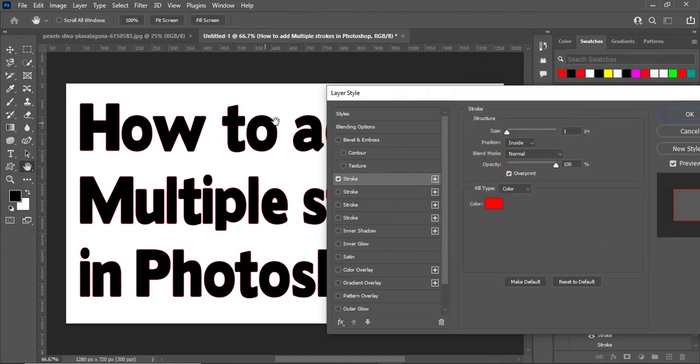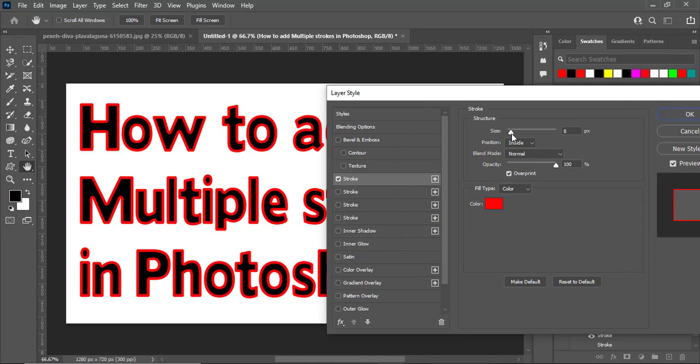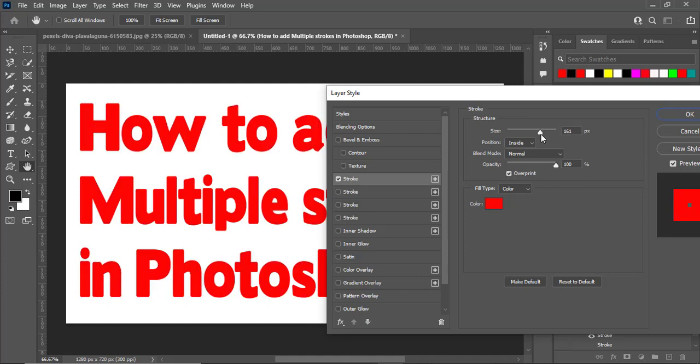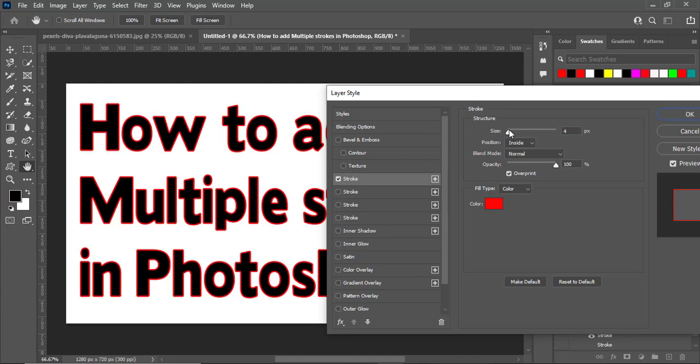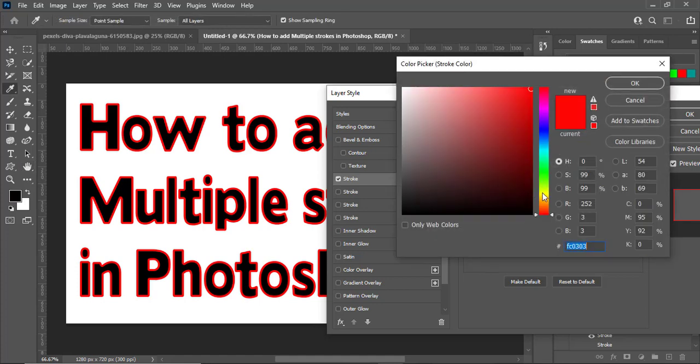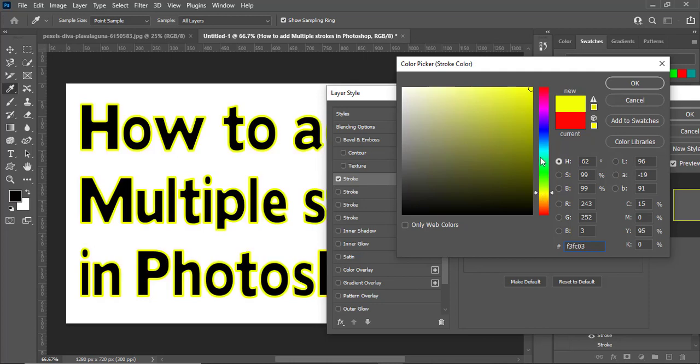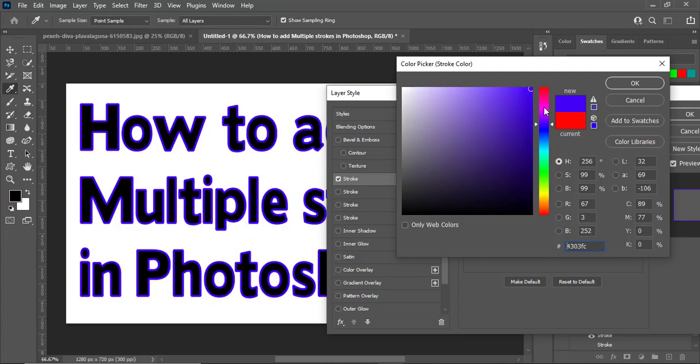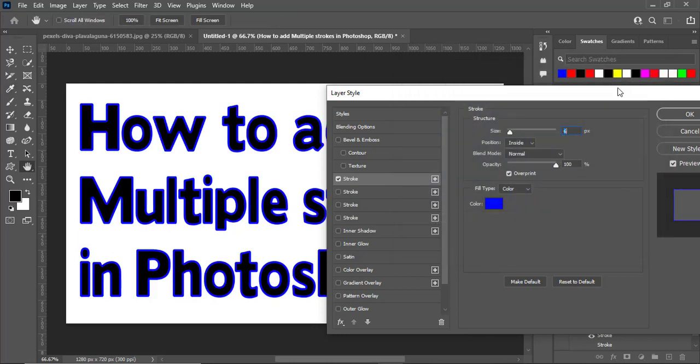Now if I want to change the amount or the size of the stroke, I'll always come and scroll here. You can always play around with this, and you see the stroke will change. But remember, we want to put double strokes. Maybe if I want to change the color again, maybe I want yellow. You see, maybe I want blue. Maybe I want purple. You can always change there. Let's leave it at blue.